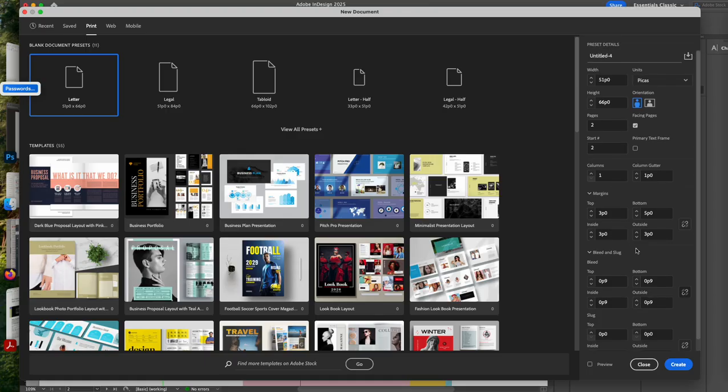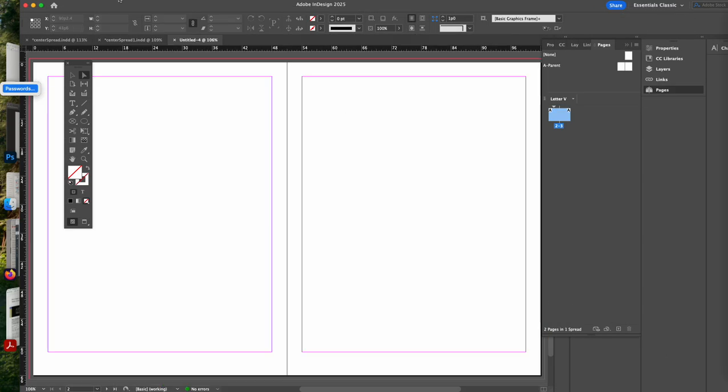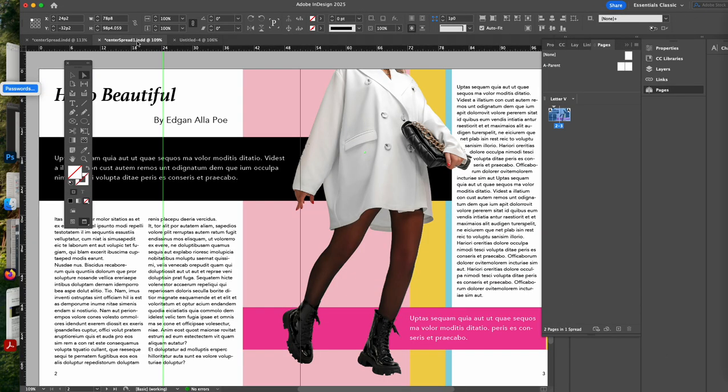And so remember, you want to have facing pages, 2 and 2, and an unchecked primary text frame, because we have heavily images, right? It's not all text, and so I can do the text where I want it. Leave the columns alone. Make sure you have bottom 5 picas for the margin and a little bit of bleed, 1/8 of an inch, that is 0.125 in, that InDesign automatically converts to picas, but I don't care. Create. So we're going to bounce back and forth to see what we need to do here.